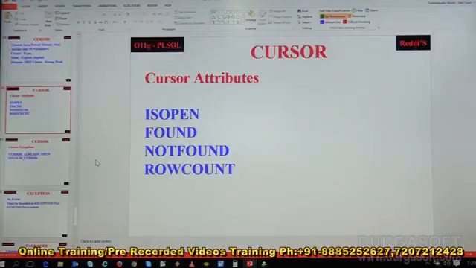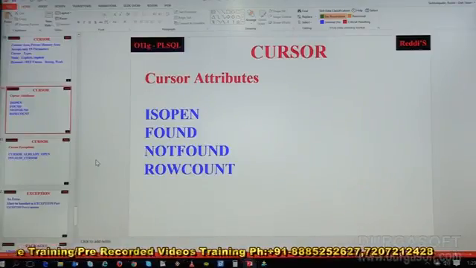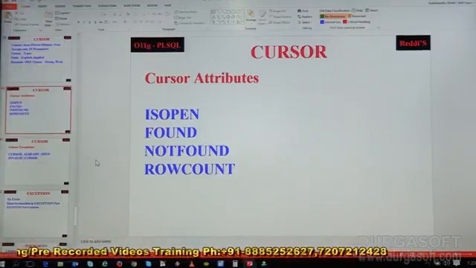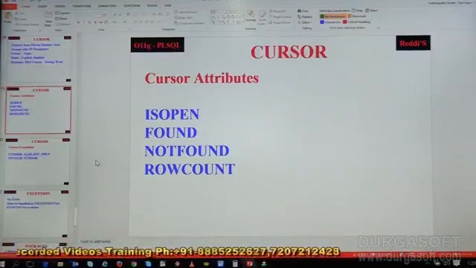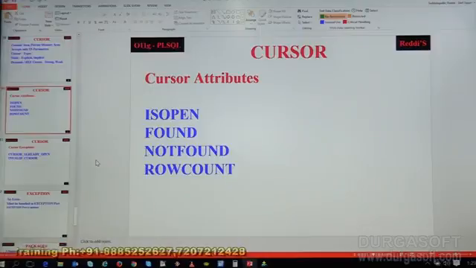Is open will say whether the cursor is opened or closed. Found will give true or false based on the fetch statement. Not found also will give a true or false value based on the fetch statement. If the latest fetch returns a record, found is true, not found is false. If the latest fetch does not return a record, found is false, not found is true.